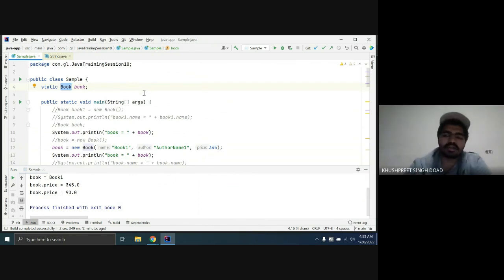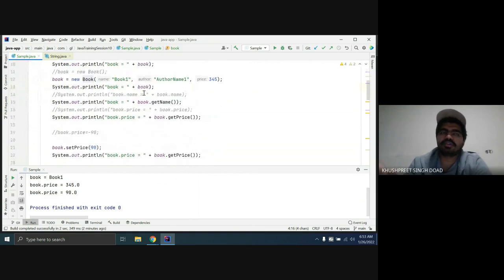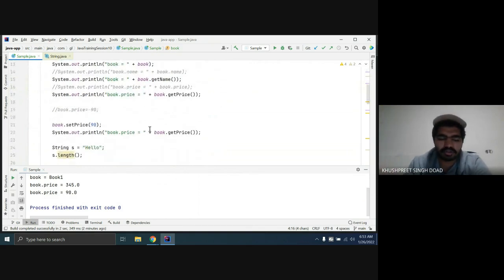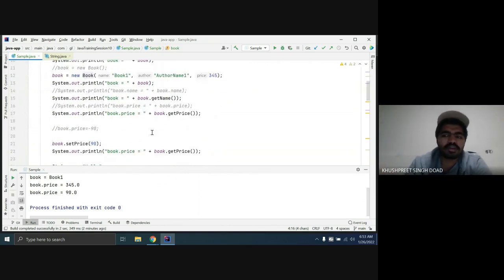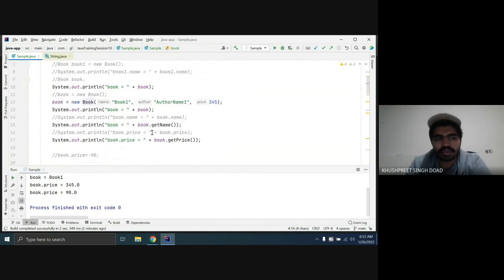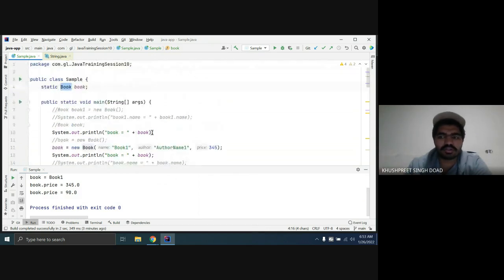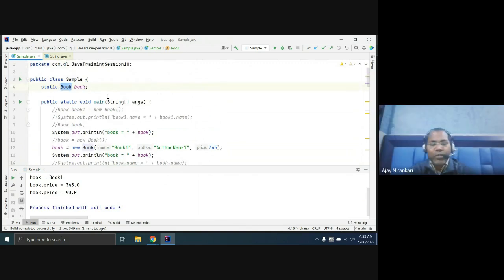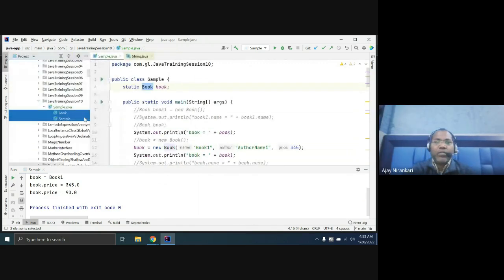Sir, suppose in our university we made one folder of assignments, and in that assignment folder there is a sample class, the test driver. And there is another folder of CS, and there is a book class. So can we use the book in sample? Yes, surely. Let us take an example. I'll write another package here.